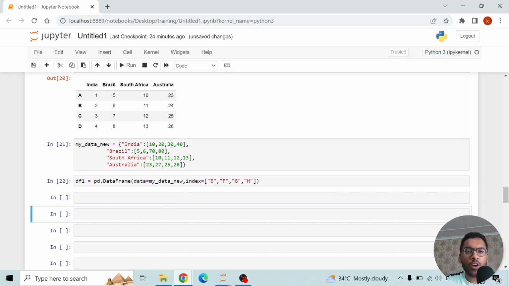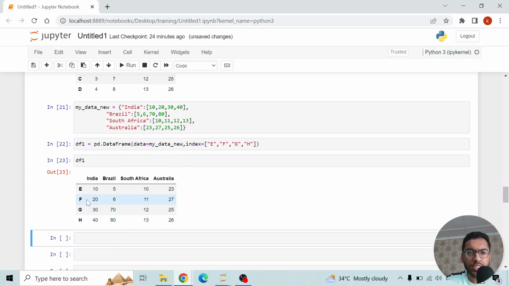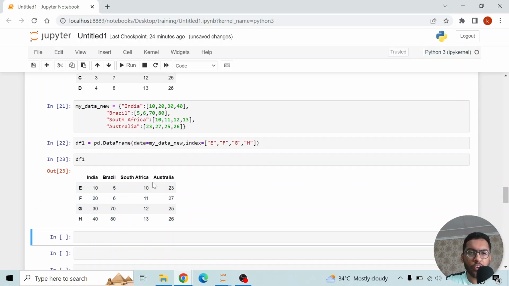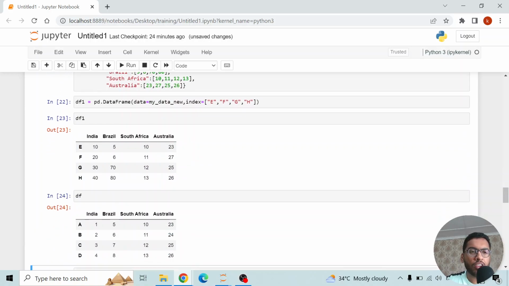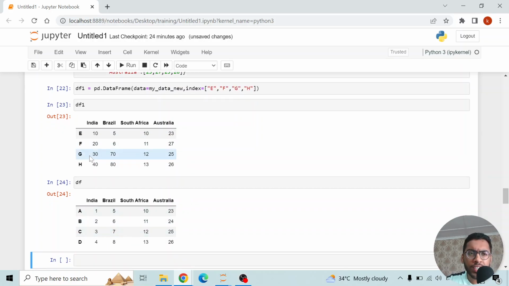Now you see guys, how does my df1 look like? So I have for E, F, G, H, the values for these four countries. Similarly, for index A, B, C, D, I have values for this. Can I concatenate both of them together? The answer is yes. Obviously, we can concatenate both of them using rows, right?